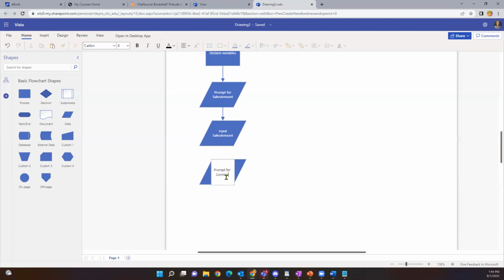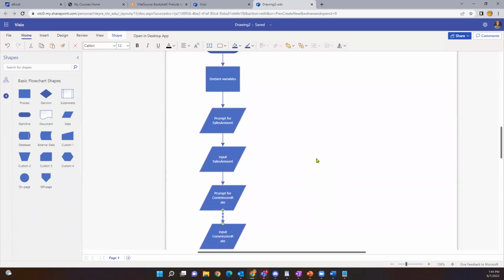For commission rate. And then input our commission rate. Get some arrows here. Now I've got all my input.